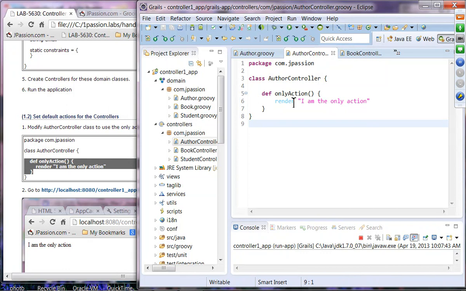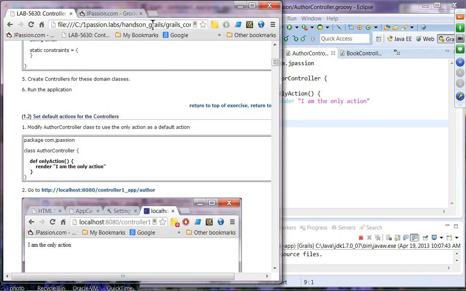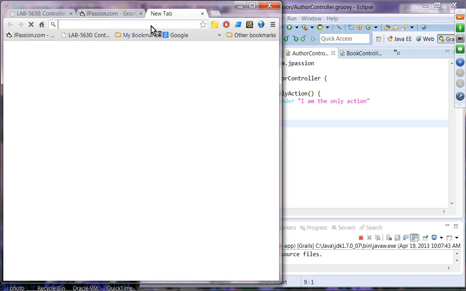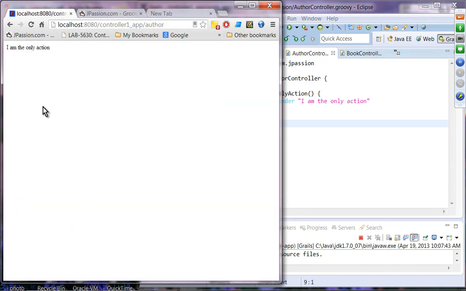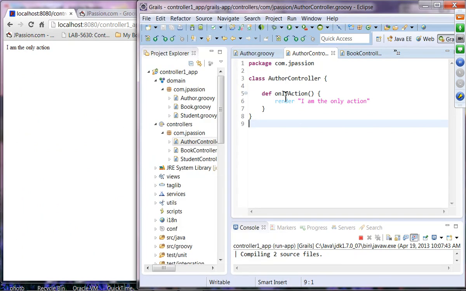Okay, so let's run the application. If I go, I'm going to just use this. Yeah, then it should actually invoke this action. I'm the only action.